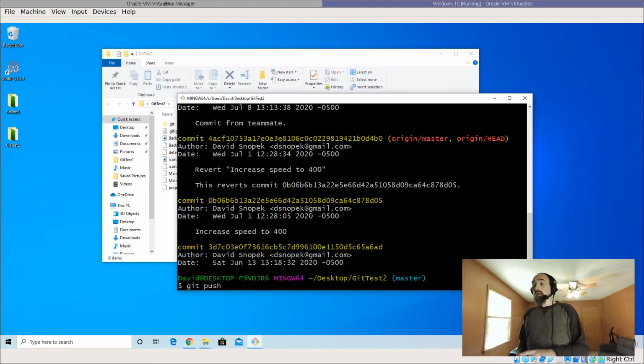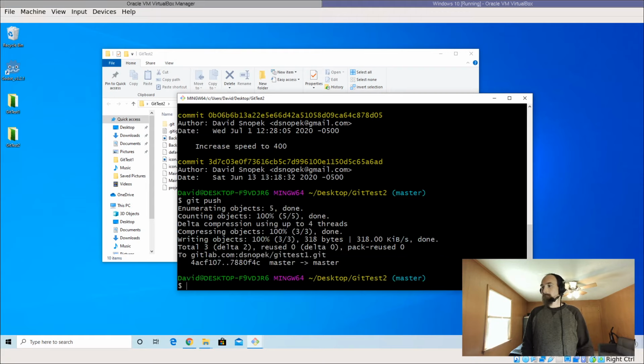Now this is going to work without us having to have added the remote and done the -u to set the upstream, because by default, when you clone a repository, Git will automatically add the place that you cloned it from as a remote called origin, and it will automatically set the upstream for the default branch, the branch that you cloned down, to be that remote. So we can just straight out of the gate run git push.